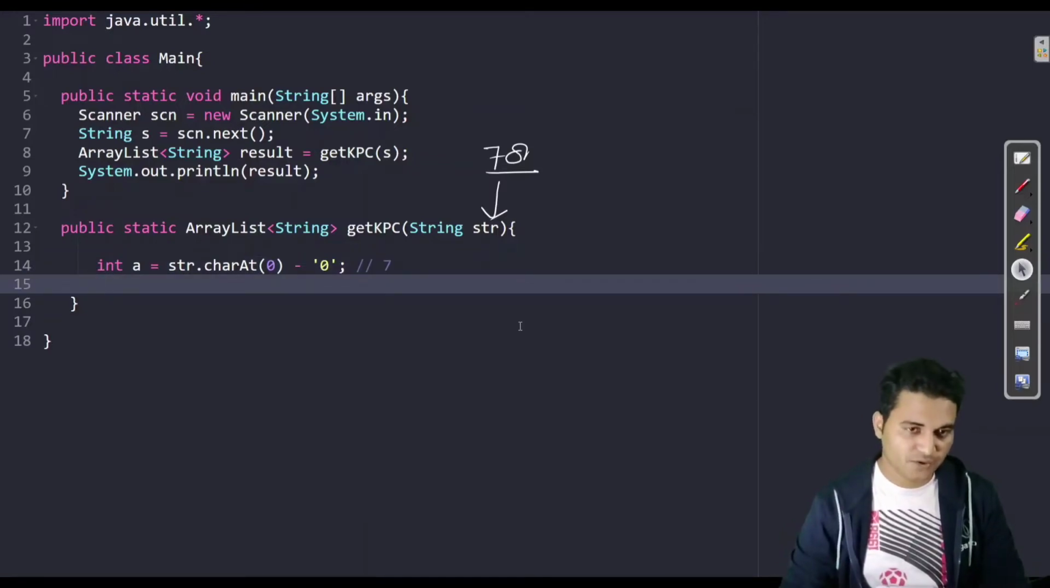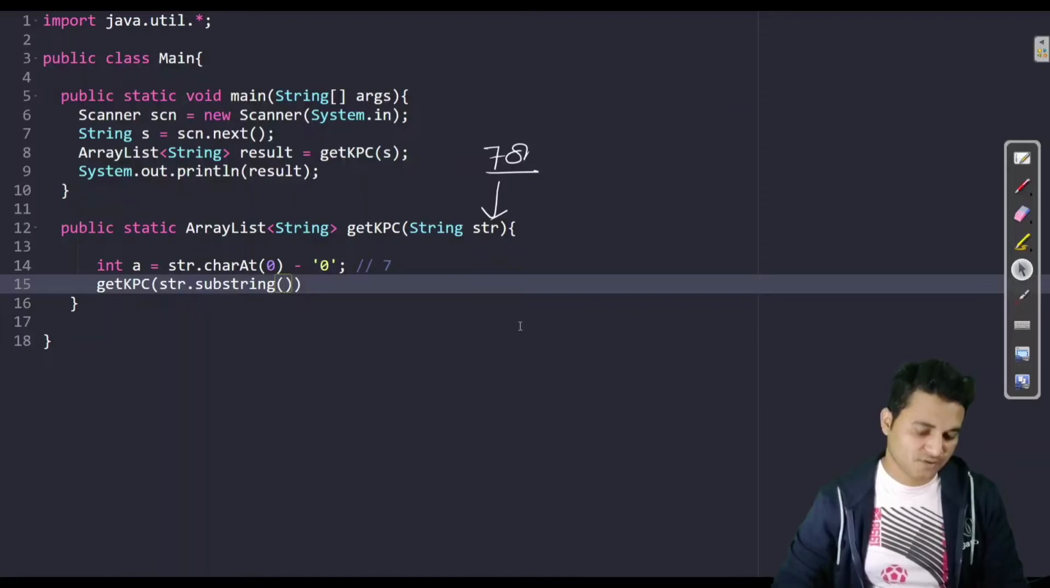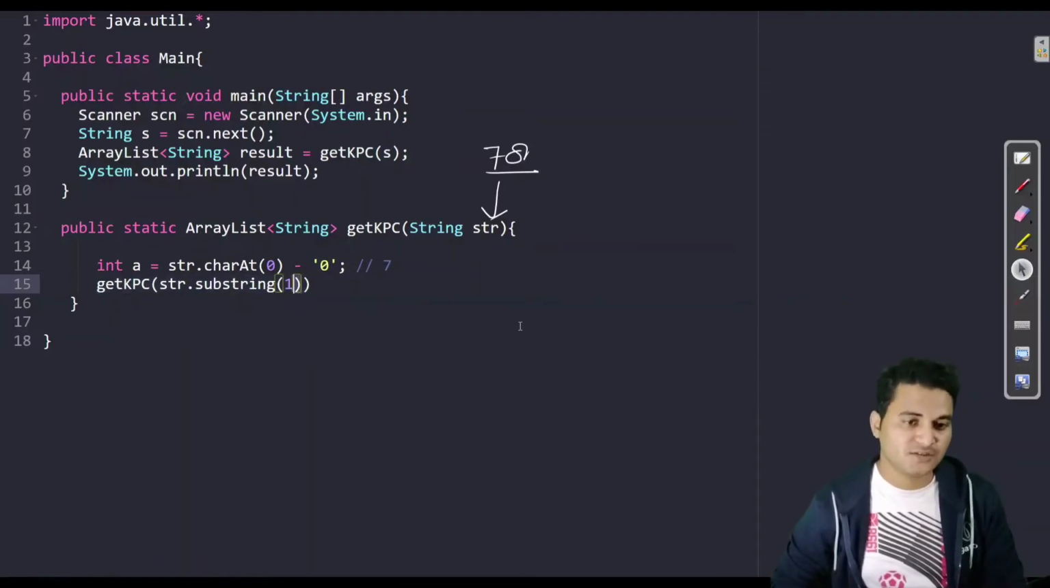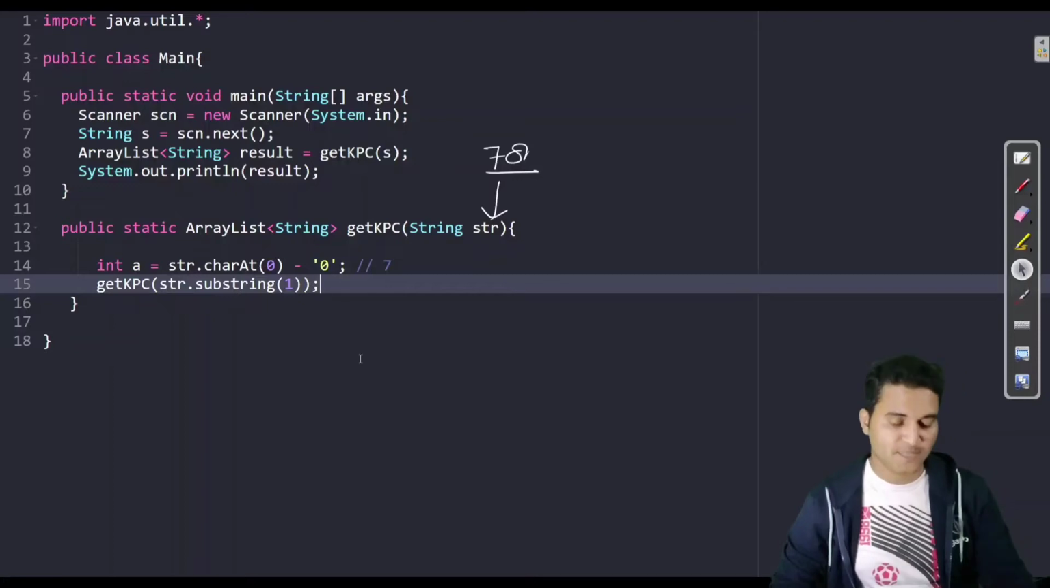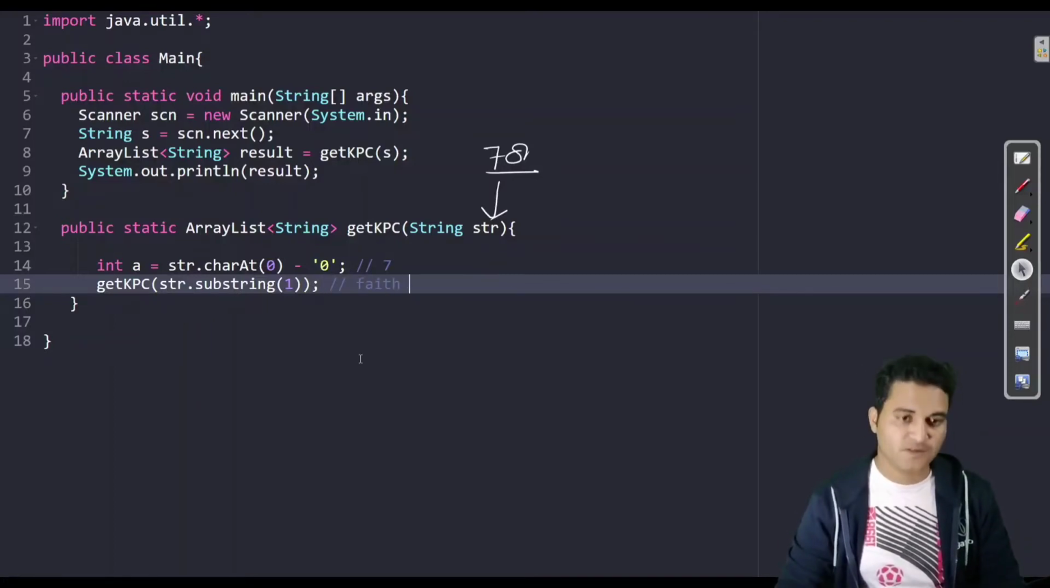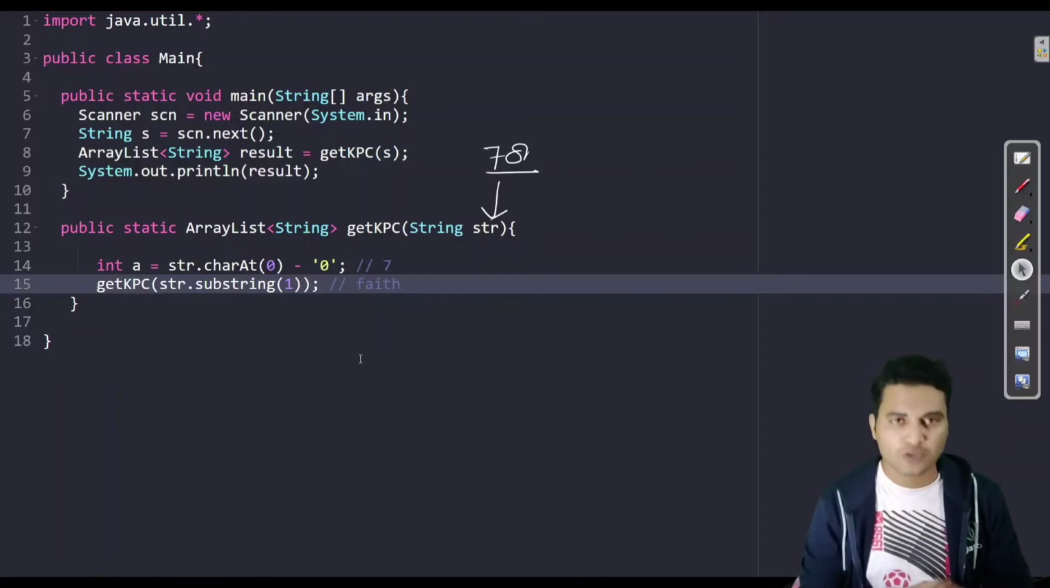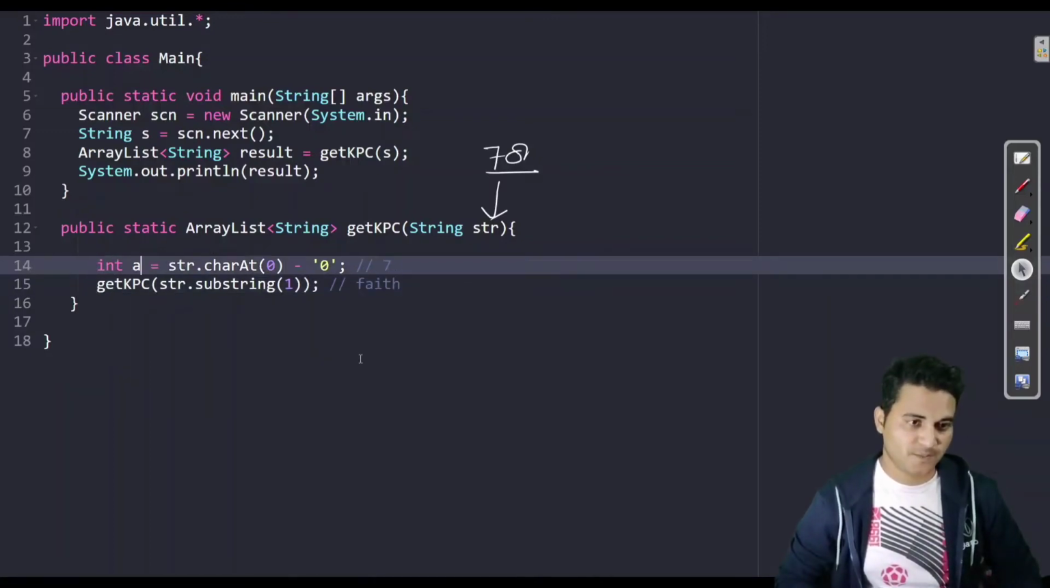Now you have to call this same function getKPC with a smaller value, or the remaining string excluding the first character, substring of 1. Substring of 1 excludes the first character and returns the remaining string. So in this case you will get only 8. So only 8 would be passed to this. This is our faith, that this will return us all the possible words which can be generated using the remaining string, excluding the first character which I have already stored with me.